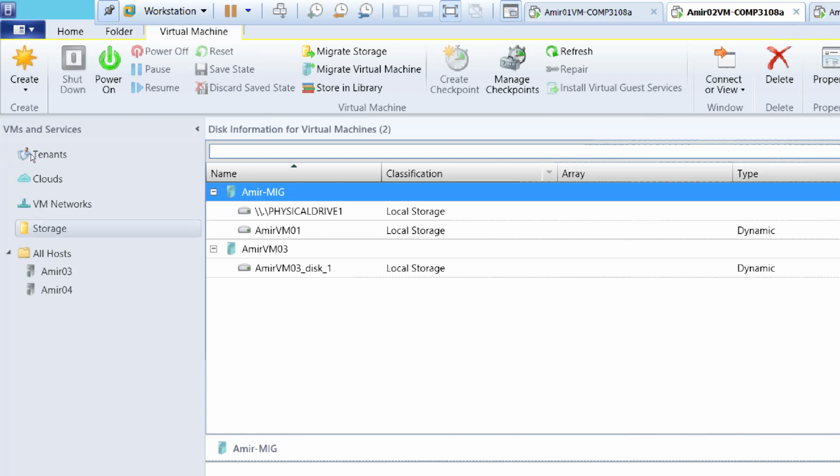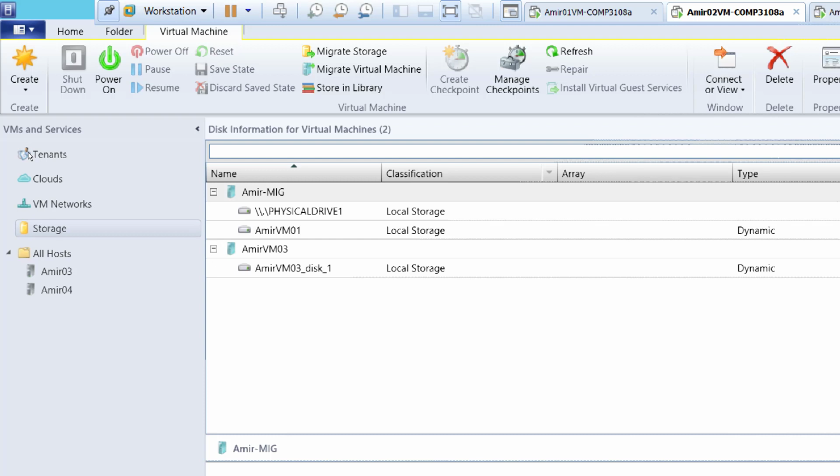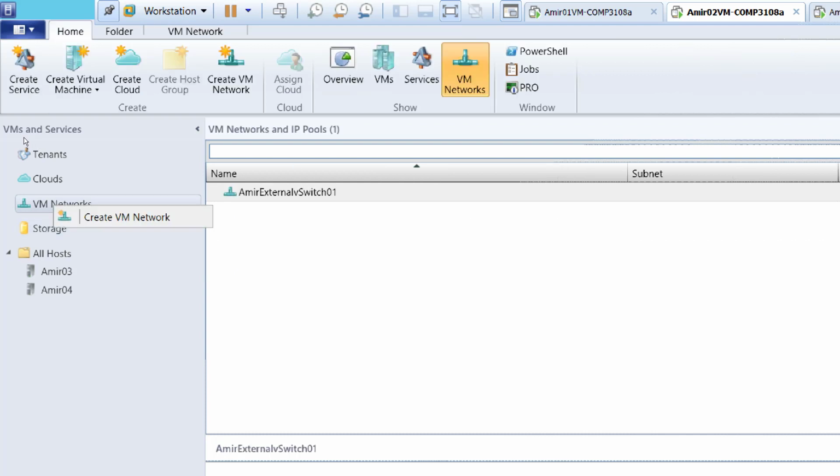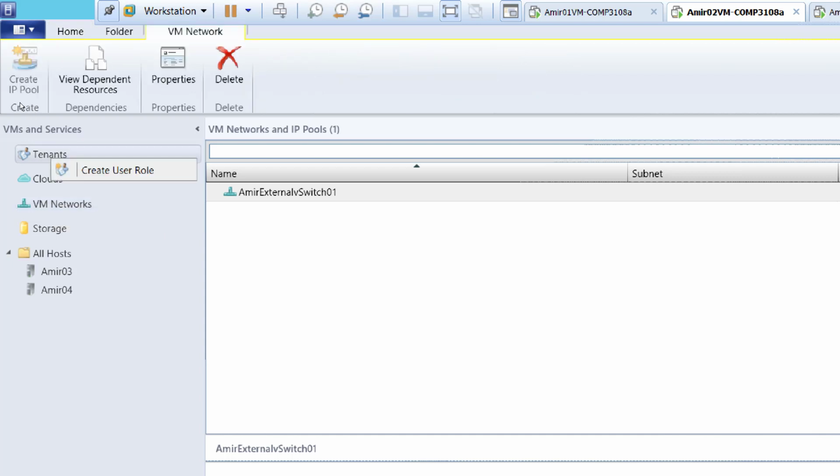If we right click the storage here, we are unable to right click. It doesn't let us right click, right? So if we right click the networks, it does right click here. So this means it is able to let us create a network. If we right click on the tenants here, we can still go for user role here. So these are some of the options that I wanted you to see.